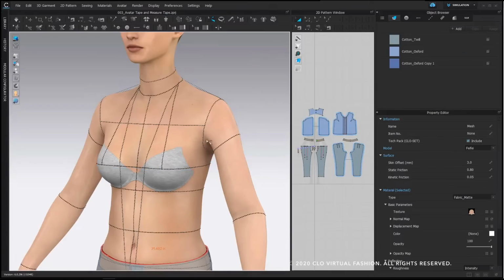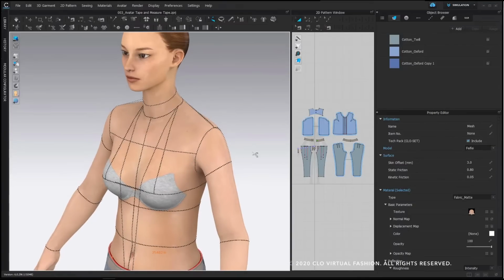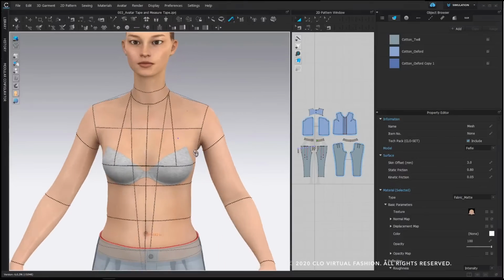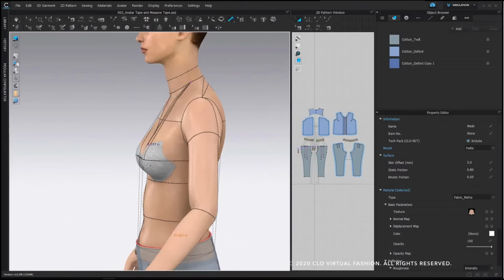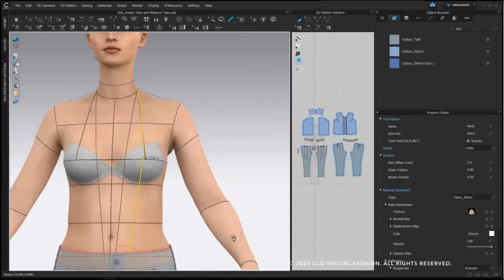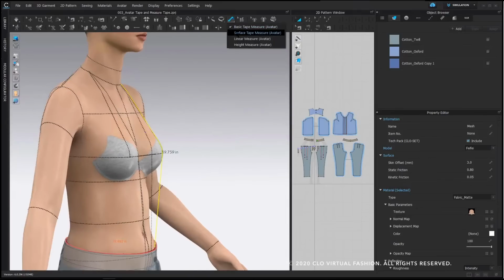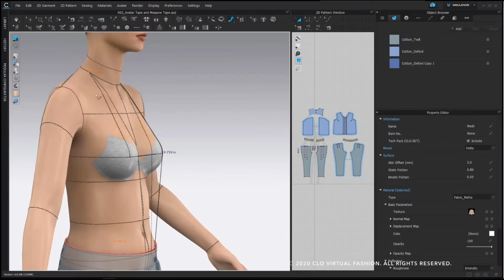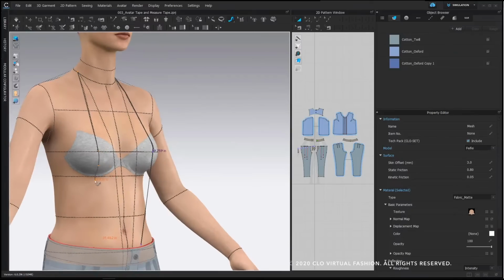So next I'm going to go through the basic tape measure and the surface tape measure. So the basic tape measure, I'll demonstrate that again over the front of the body. It's just going to graze the body like a tape measure would, and it's not going to follow the curvature. If I switch to the tool directly below, surface tape measure, this will follow the curvature of the body.